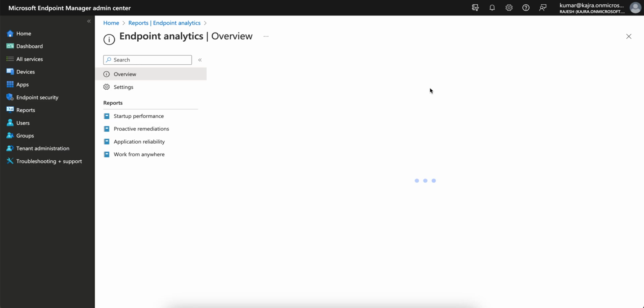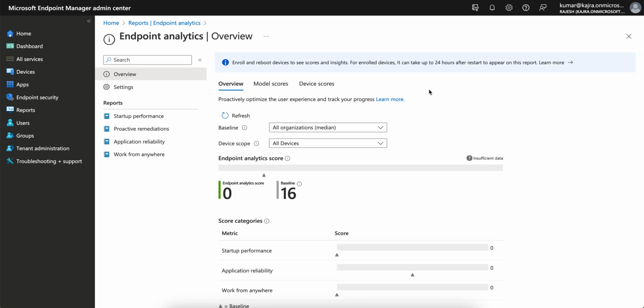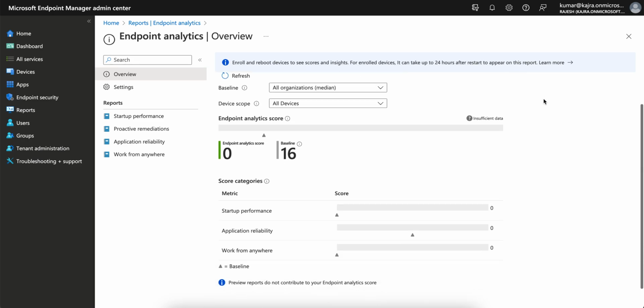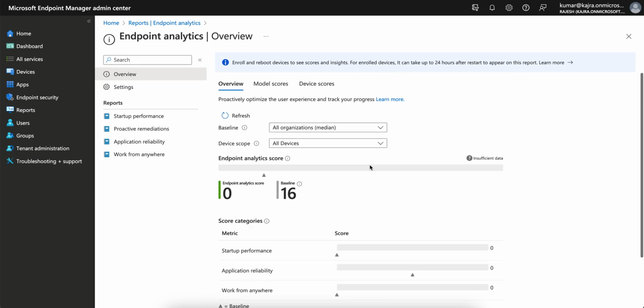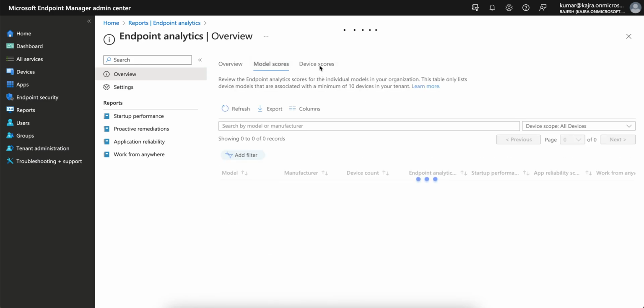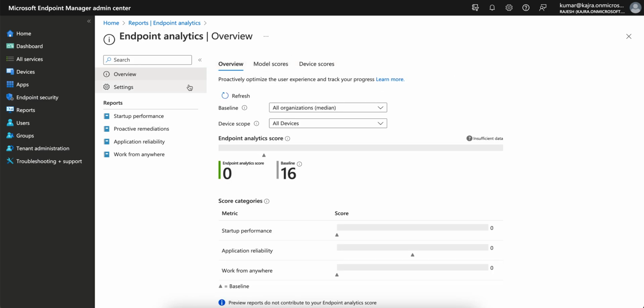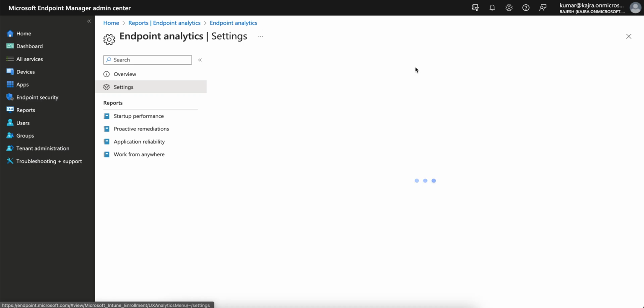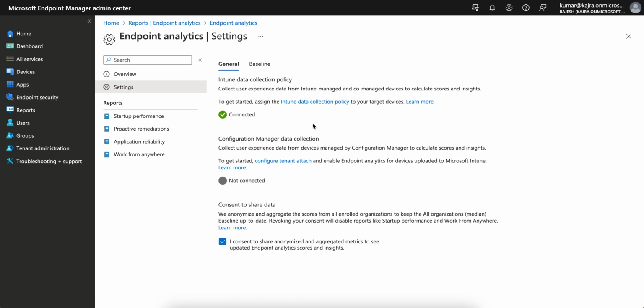You see here it's coming, right? Enroll and reboot the devices to see the score and insights. It will take up to 24 hours after restart to appear in the reports. Yeah, it will take 24 hours. So how can you do that? You see all these views, you have to go to Settings, right? And you see Intune data collection policy, it's already connected because I have just started, right? So this is a very simple way to enable endpoint analytics.